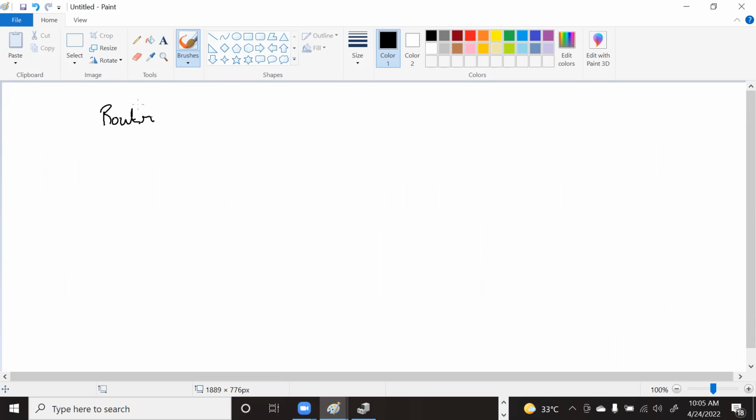Now let's discuss the routers. So what is the use of routers, guys? To provide the route path. Okay, provide the route path. Next. Different IP addresses can connect to each other. Different IP addresses connect to each other, right? Okay. Let's go back to the questions.